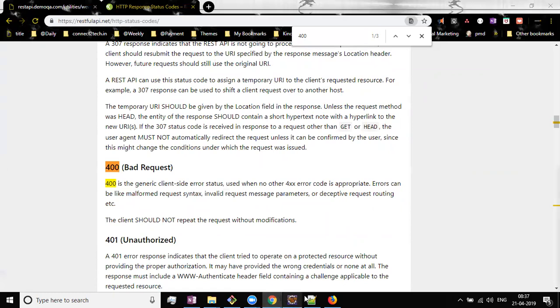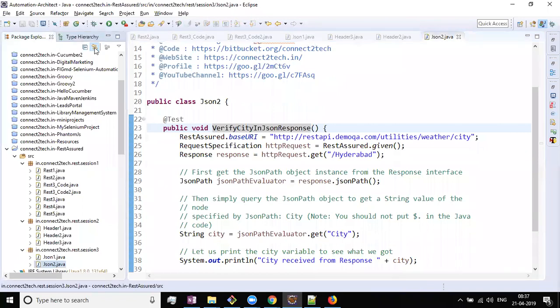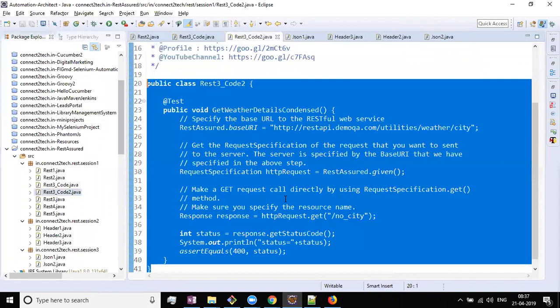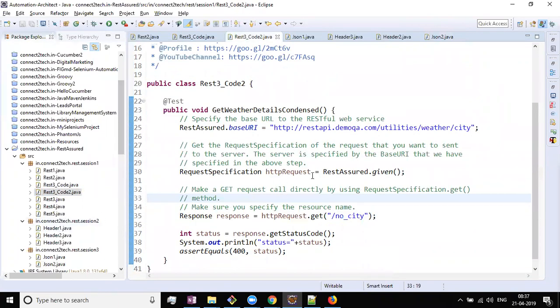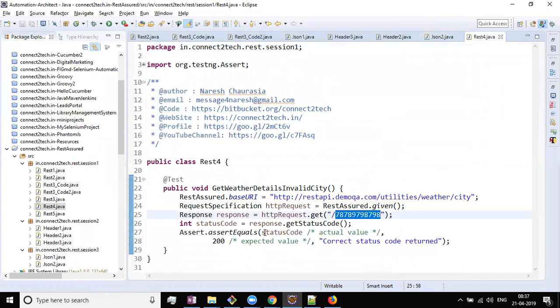So next is, we looked at one invalid request, right? And this is what we got as an output. I modified it to some, let's say, invalid number. If I put no city, then it will give me a wrong output, right? So that's what we just tried.